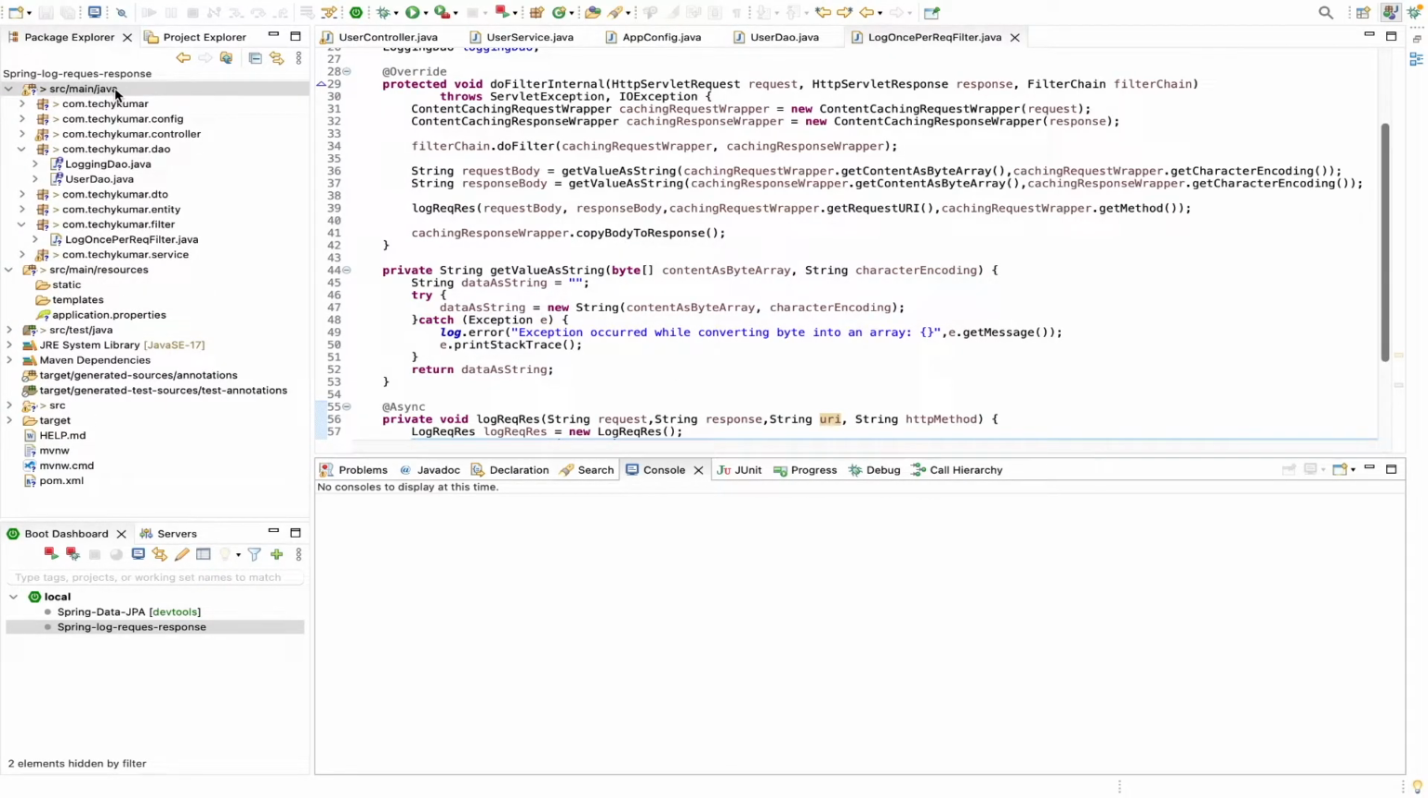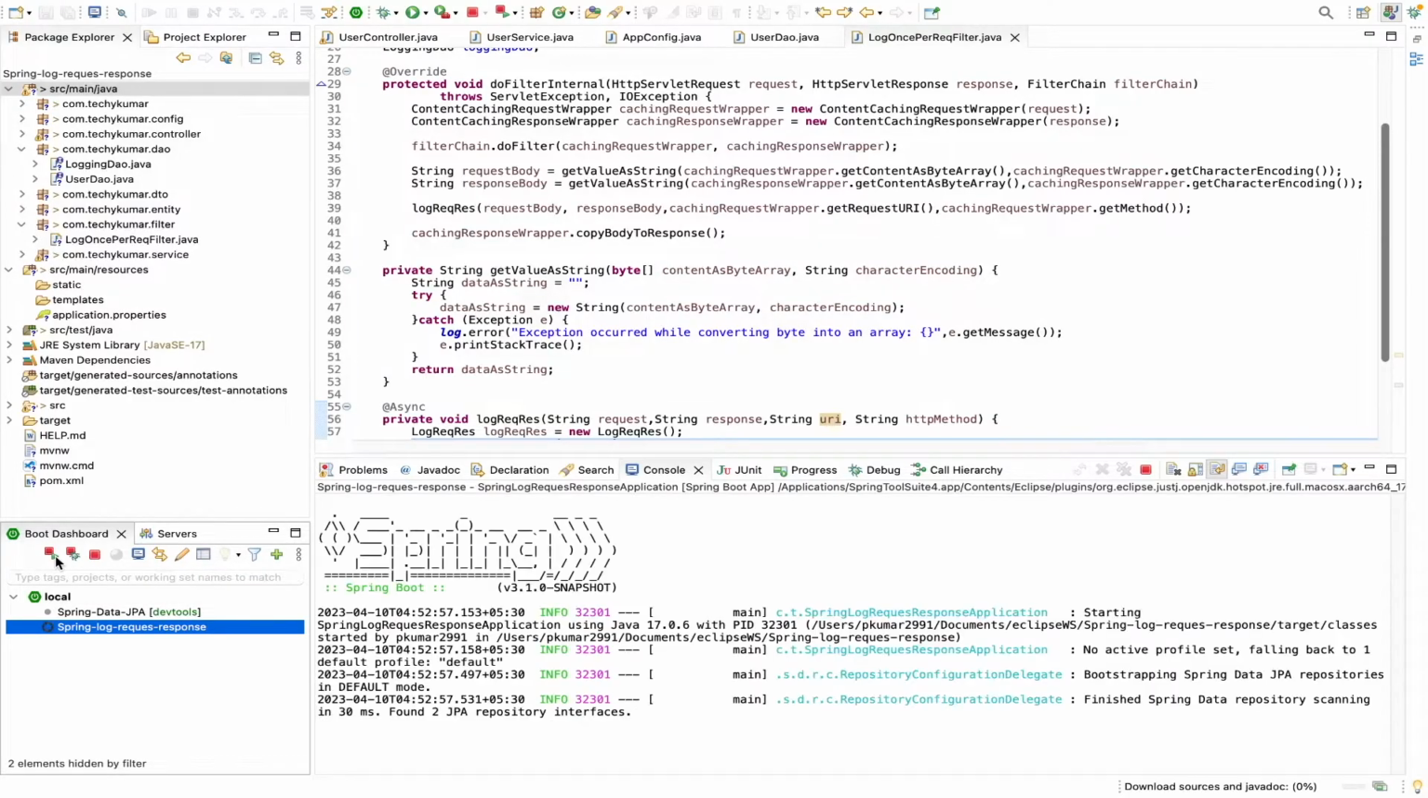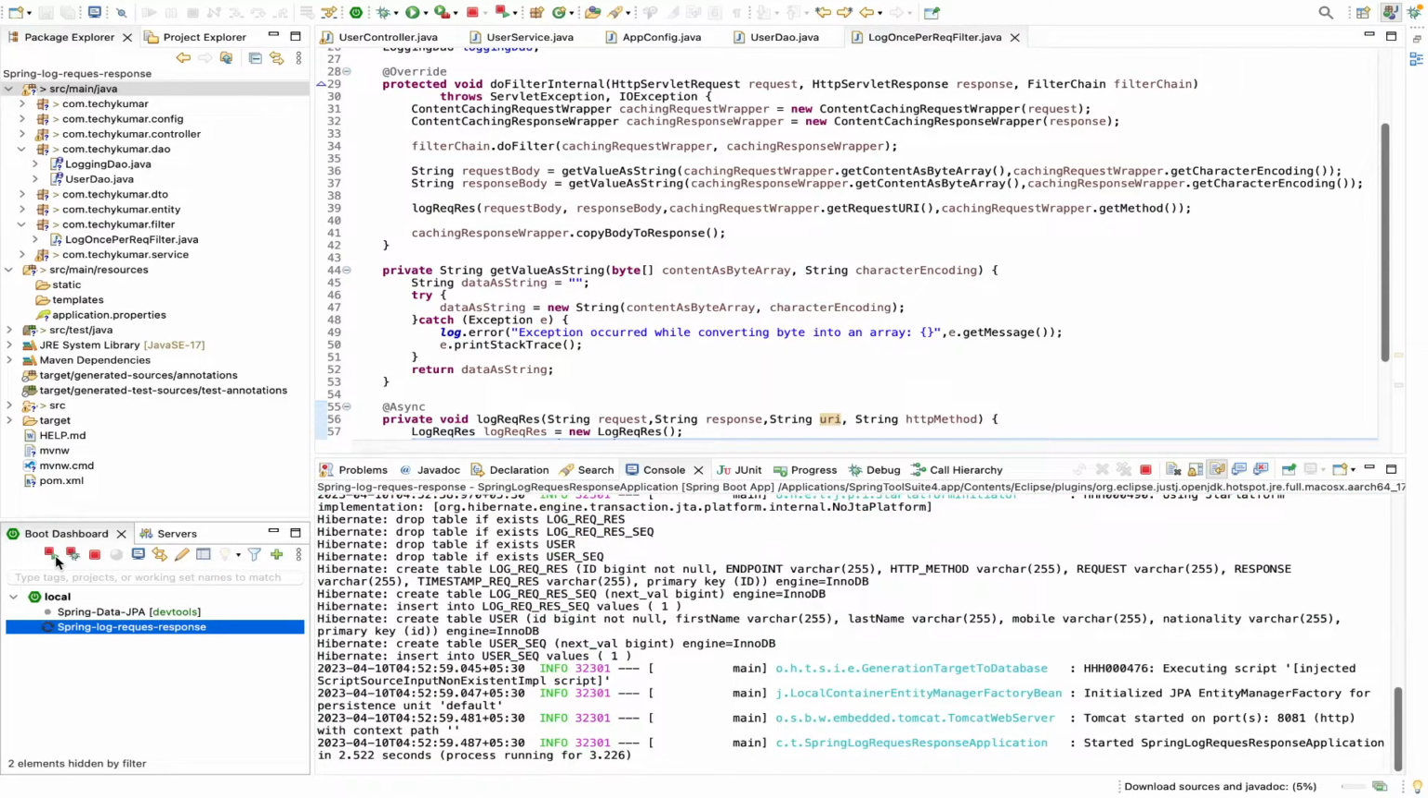I'm going to run this application now. I have selected Spring Log Request Response here, and I'll start this application. Okay, you can see the application started, and here you can find that tables are created: log request response, and we have another table called user.